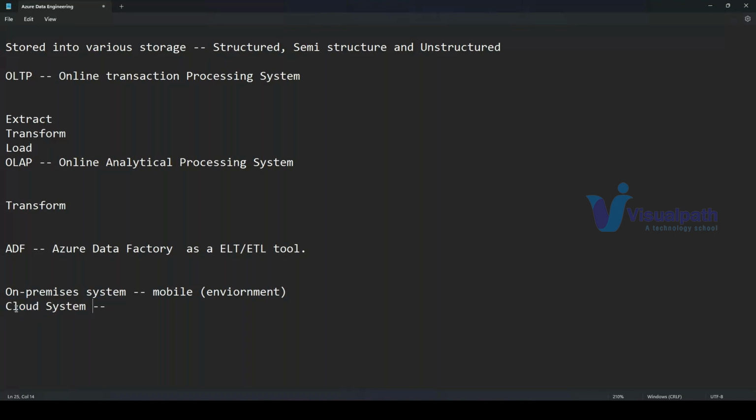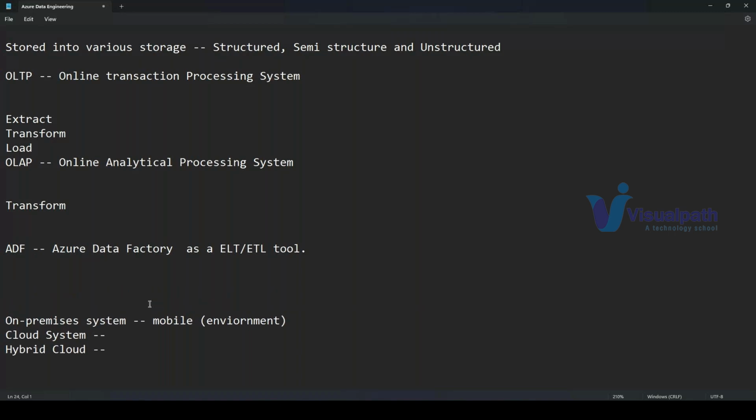Okay, that's why it's called a cloud system. And then there is a third type, hybrid. We'll talk about hybrid cloud later. But coming to the point where we're talking about Azure. Prior to 2014-15, most of the systems were on premises only, because there was little to no concept of cloud. Microsoft launched Azure. Azure is the name of the cloud service offering provided by Microsoft.